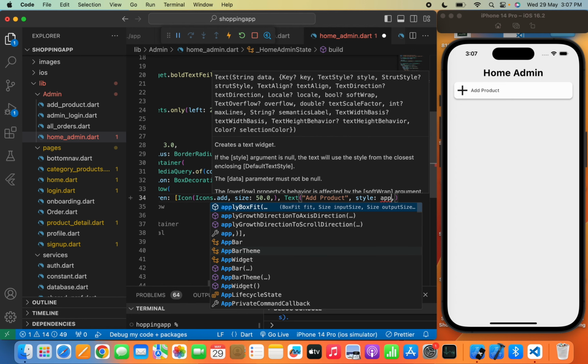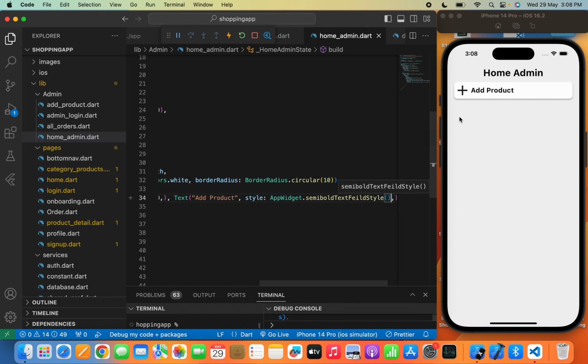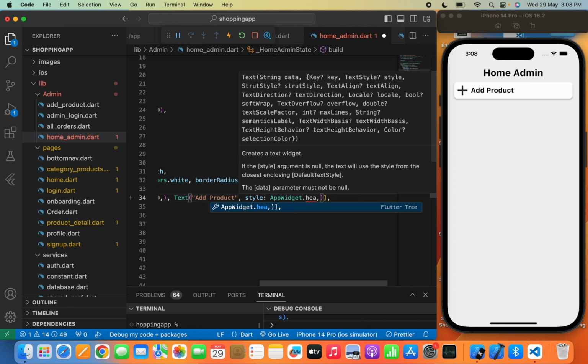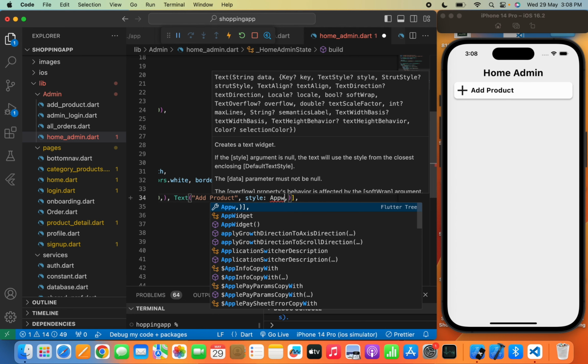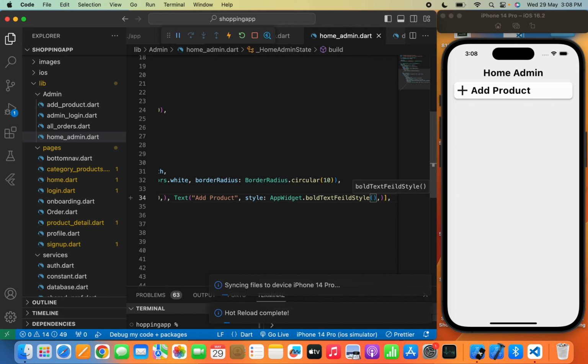Will pass app widget dot maybe semi bold text field style, something like this. Or you can provide a headline too. Let's do a headline. So I will simply write headline app widget dot headline bold text fill style. Yeah, so here you can see the add product.